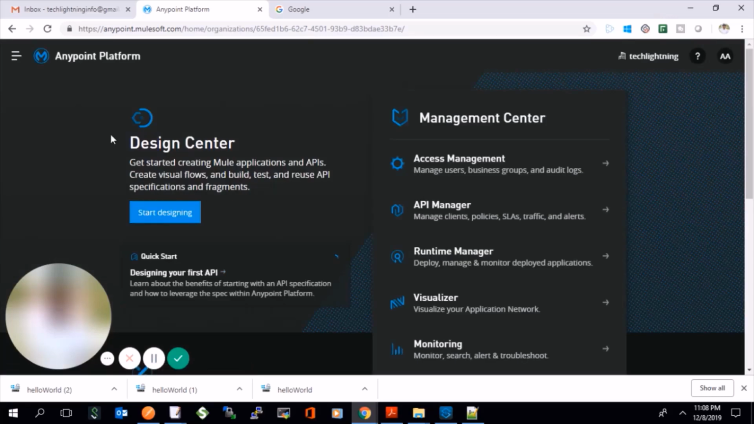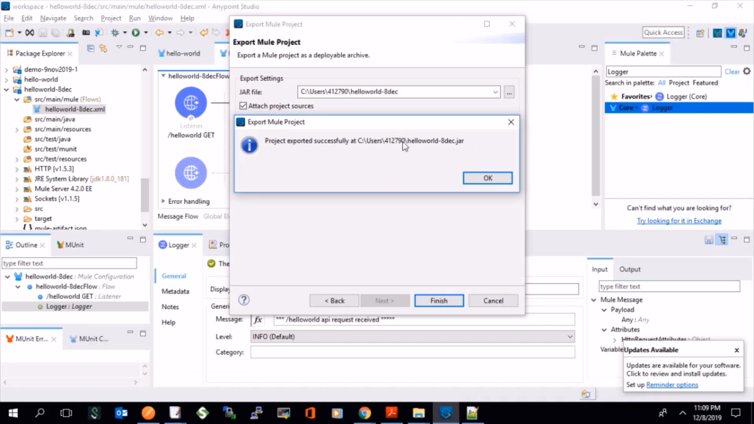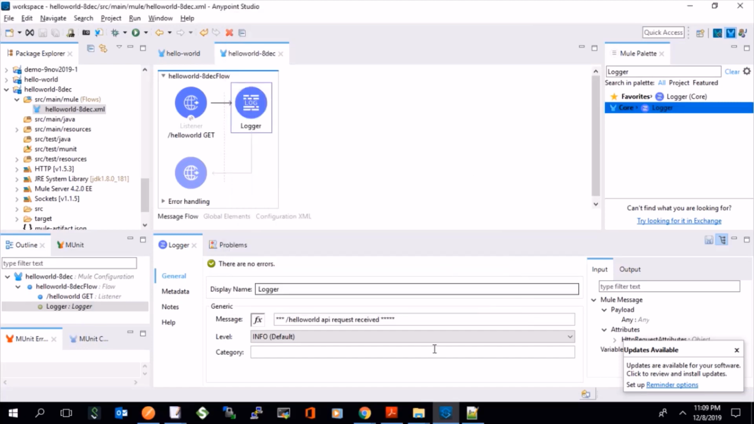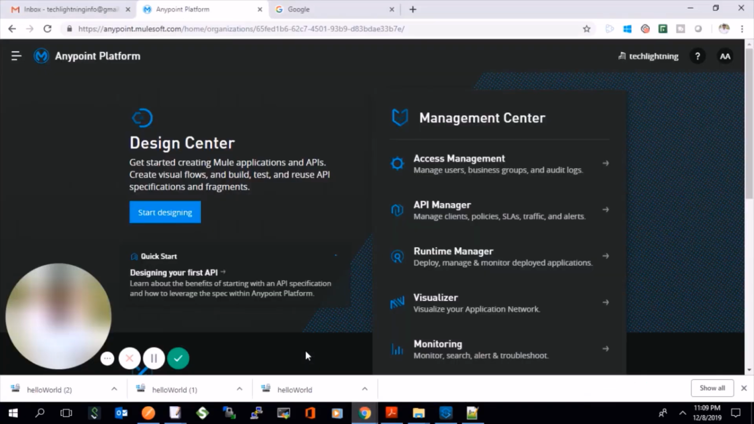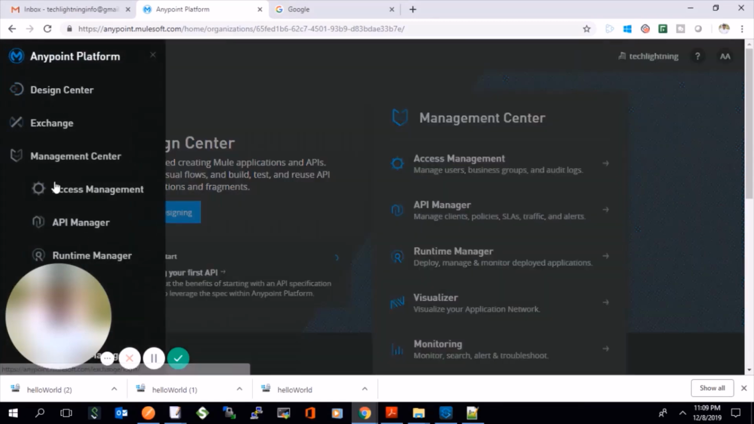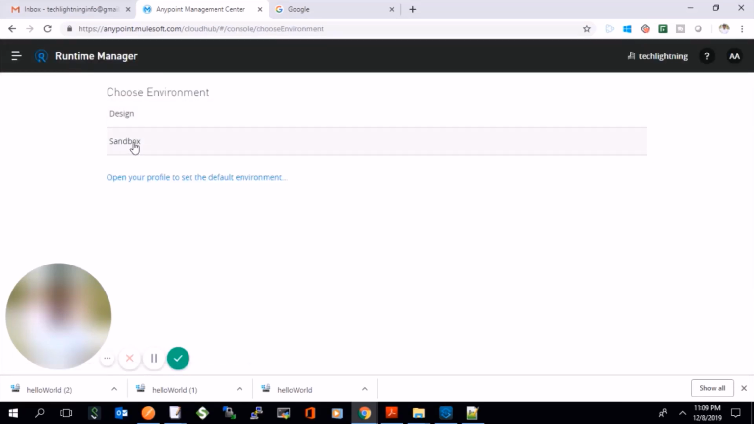Okay, I have logged into the Anypoint platform. I'm going to deploy my Mule application. The Mule application, whatever I have in Anypoint Studio, I have exported as a jar now. I'll upload that into my Anypoint platform. So I'll go into Runtime Manager. I'm going to deploy in Sandbox environment. This is the trial account, that's why it's not having a production environment. As I already designed and developed my application in Studio, I'm going to install in a Sandbox environment.